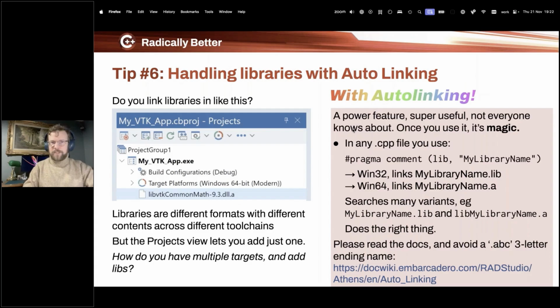All right. Tip number 6: handling libraries. This is kind of a magic thing, so I gave it like a magic unicorn sparkly bit of text there. Right, libraries. Your .lib file or a .a file might be a static library, might be a DLL import library, something like that. We've seen a lot of people who add them directly into the project. So you can see a screenshot there.